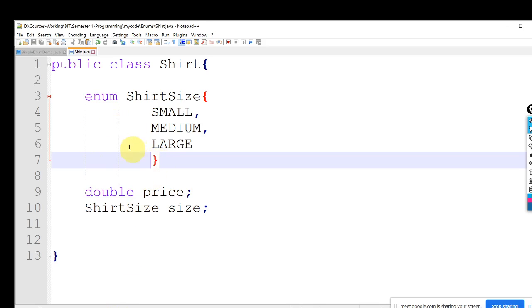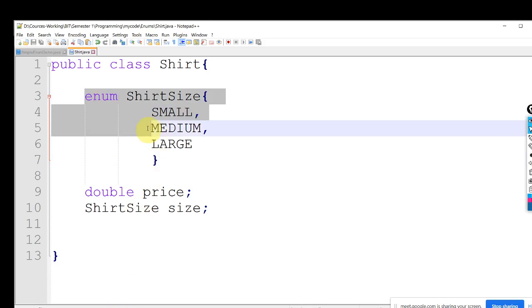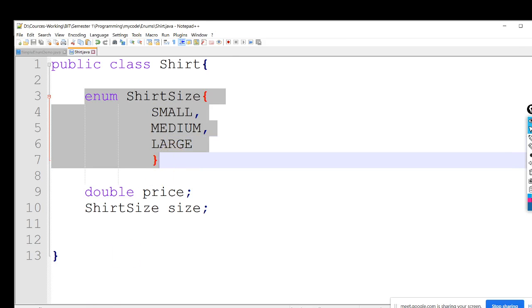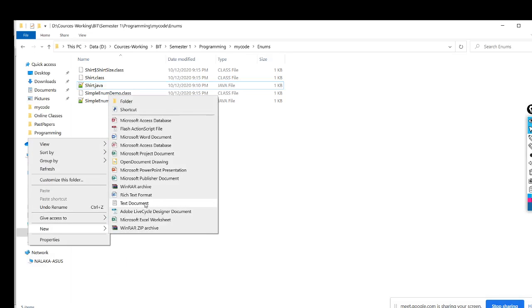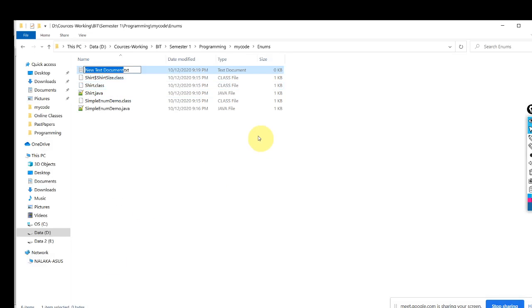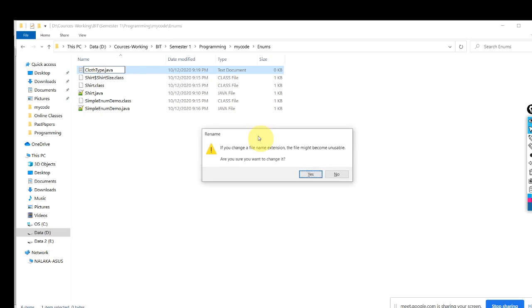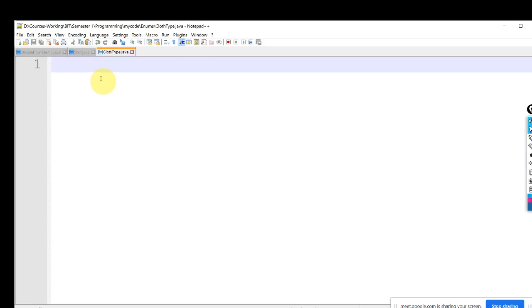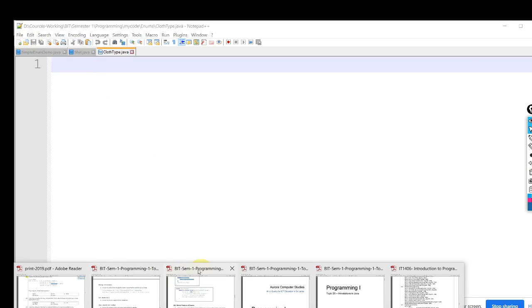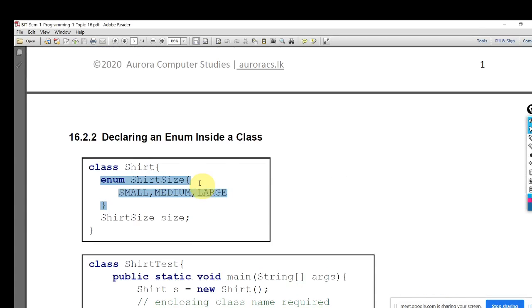So now I am going to reuse that enumeration. Therefore, I don't want to make it inside the shirt class. I am going to create a separate class for that. Let's call it ClothType.java, because I am going to reuse it for other classes as well. Though I just call it a .java file, I am not going to create a class, I am going to create an enumeration. This is how you create an enumeration separately.